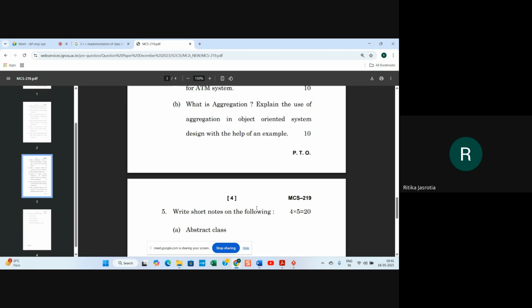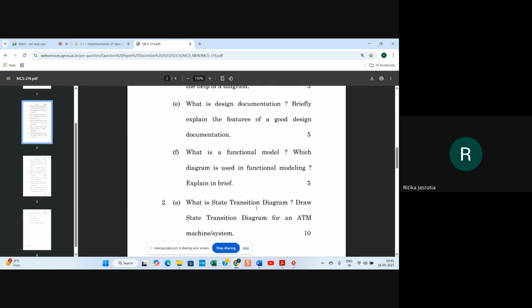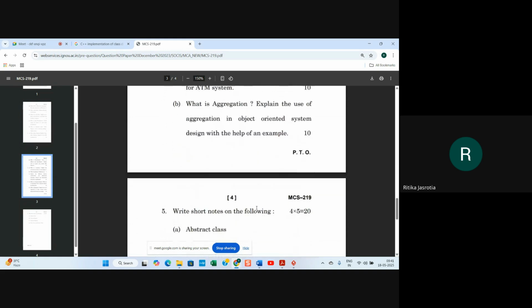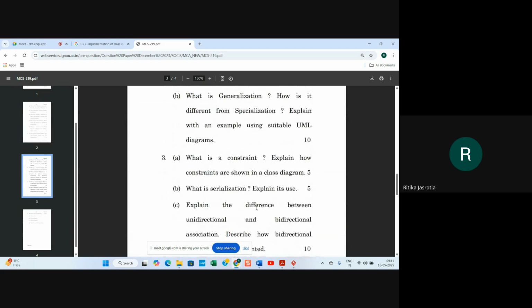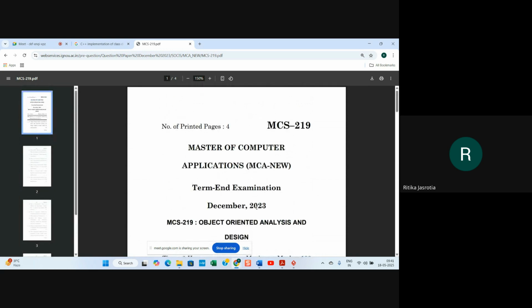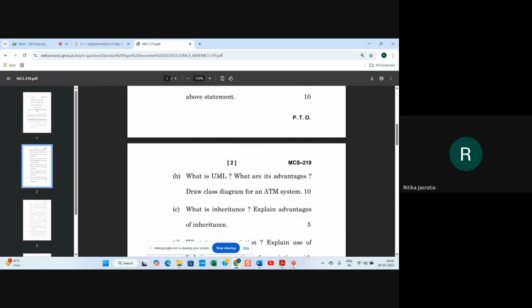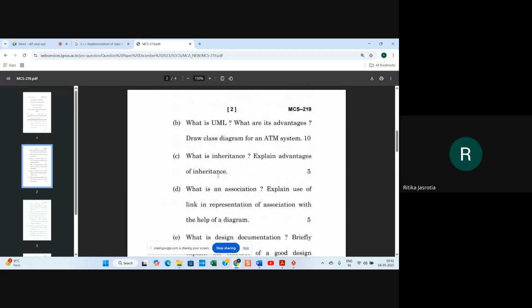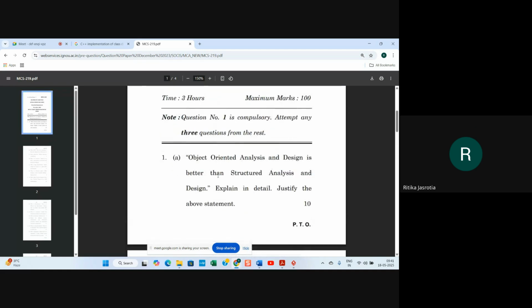So either you can do second, third, fourth, or you can do third, fourth, fifth, or you can do second, fourth, fifth, whatever. Any three, whichever you know. So these are the questions which will be asked in your theory. So from the practical point of view and the theory point of view, in both you have to know how to make a diagram in both ways. That is important.